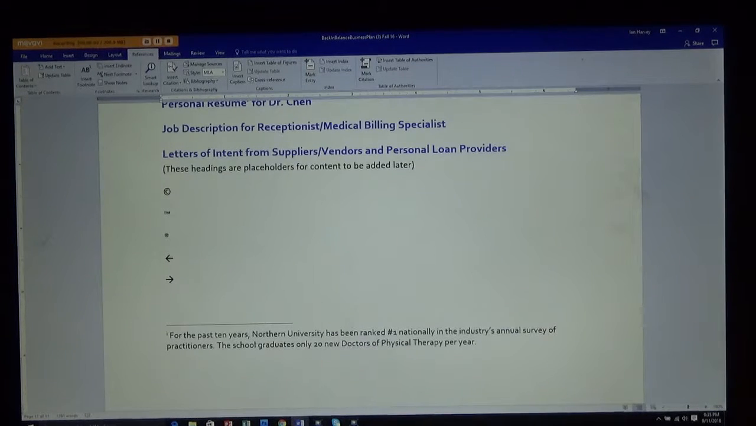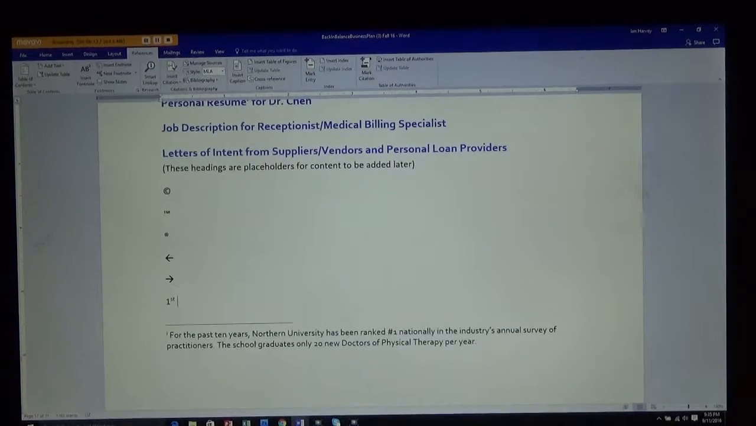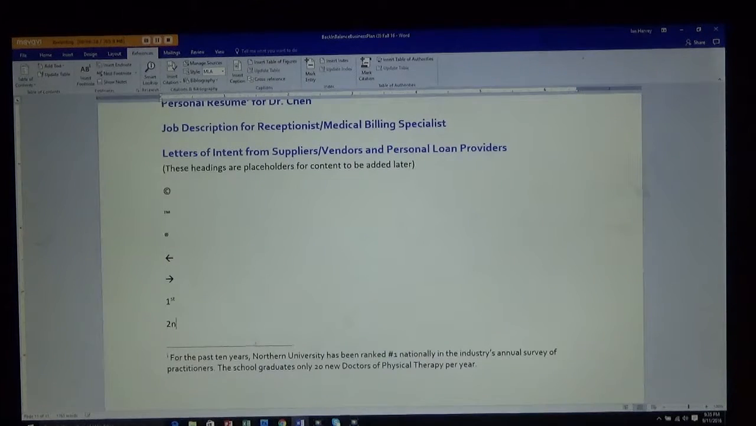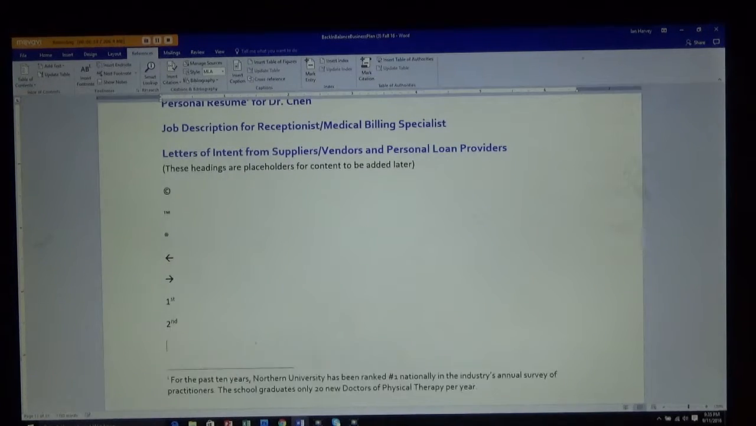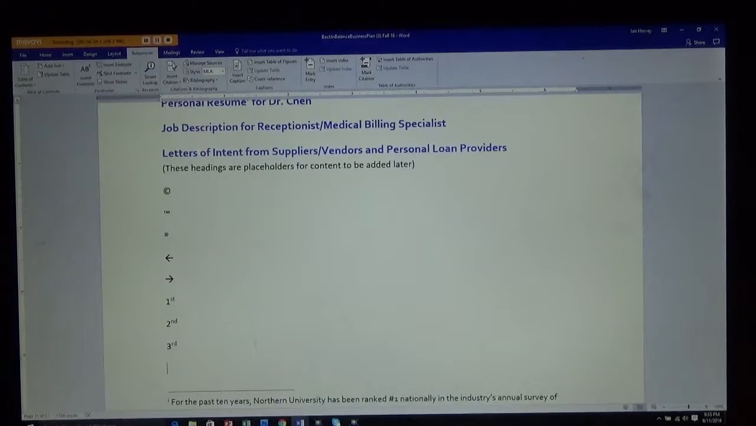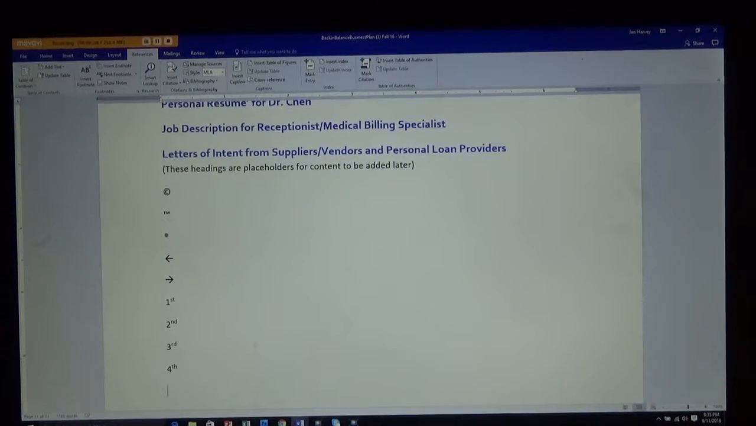To do ordinal numbers, like first, second, third, fourth, we just hit 1 and type ST and a space bar, and that gives us our first. 2, ND. I can hit enter or space bar and it will do it for me. Third, fourth, and so forth, and it creates those ordinal numbers for us automatically.